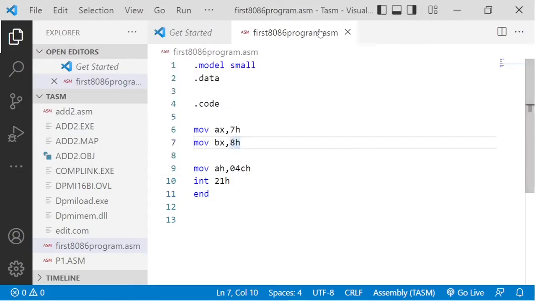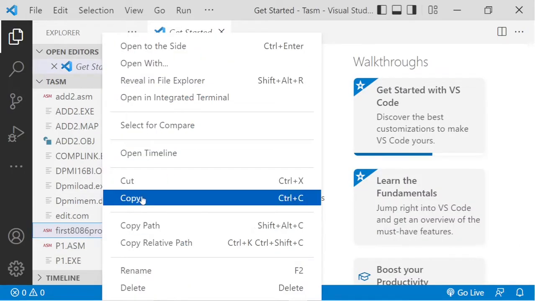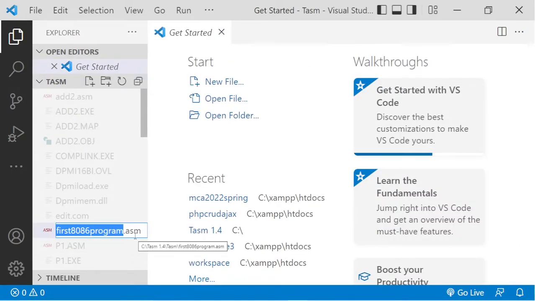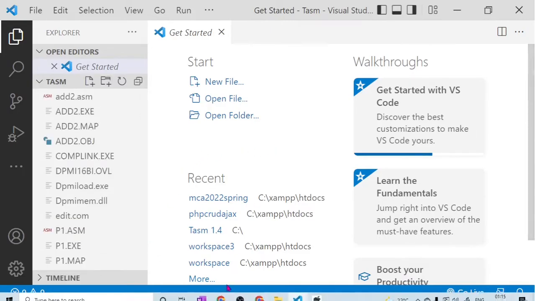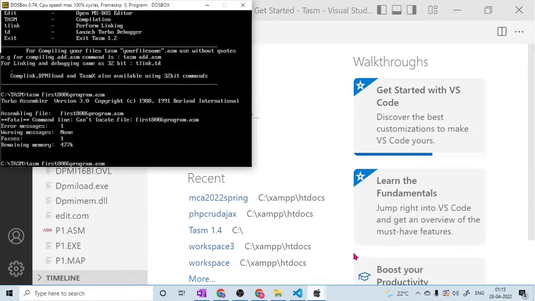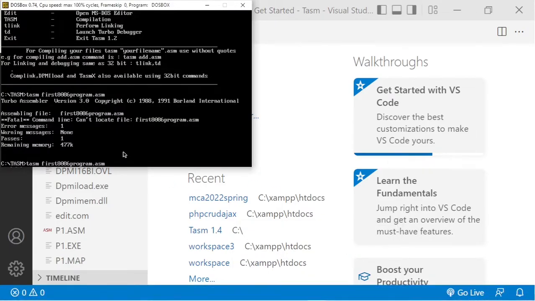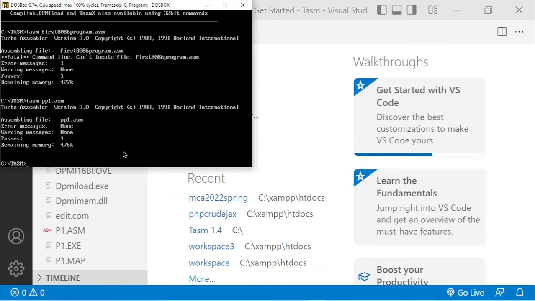Okay, just a second. Let me rename this file. It's too long actually. Rename. So I'm just calling it pp1.asm. Funny, but it will make my task easier. So I'm writing here tasm pp1.asm.